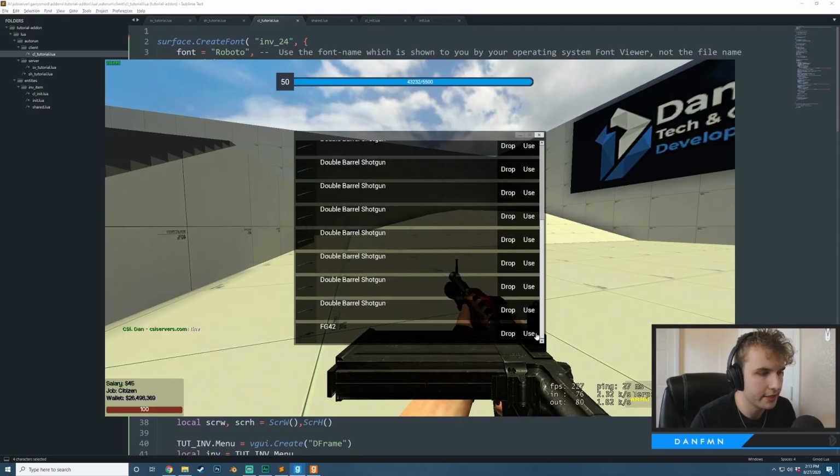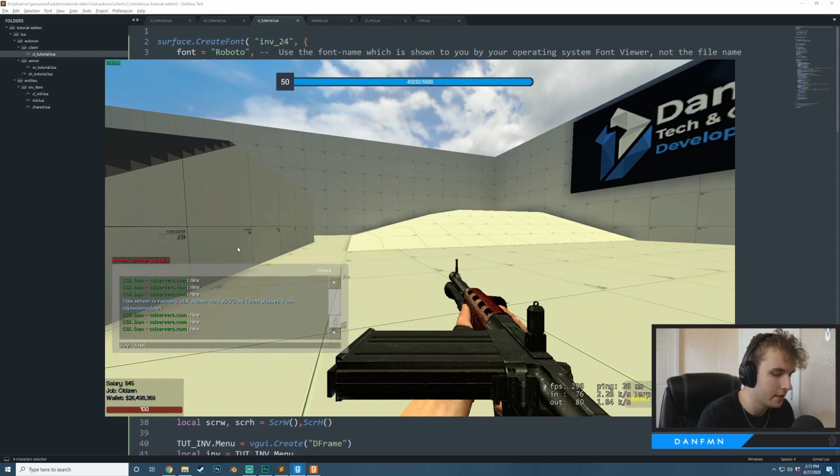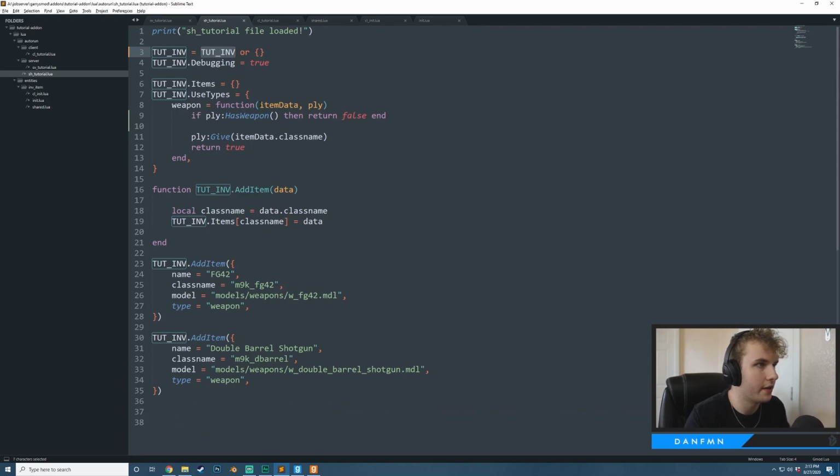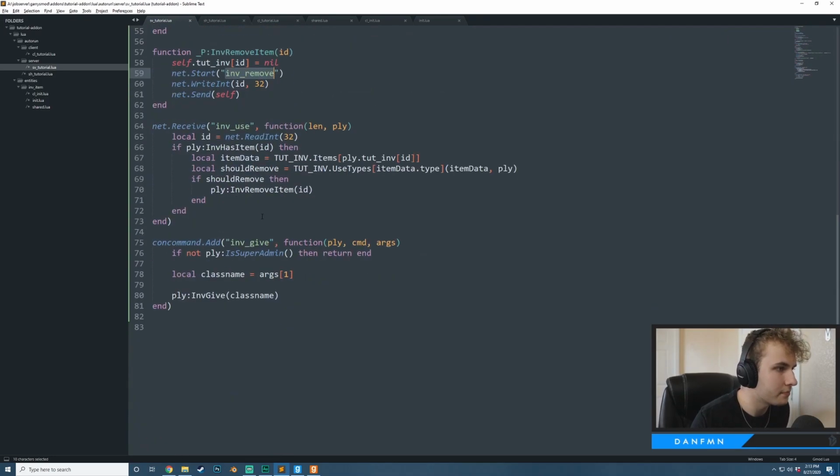And so what I want to do now is basically click use on this. The point that I'm going for here is that the item is not going to be removed and nothing is going to happen. So I clicked use and the item is still in there. So we know for a fact that our return methods work here. If this is false, then it's not going to actually remove the item. And so this is really helpful.